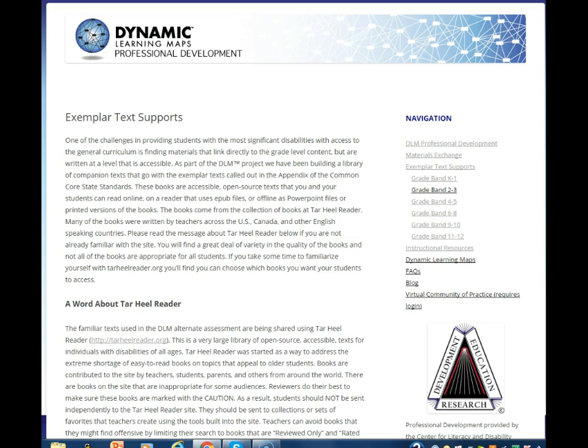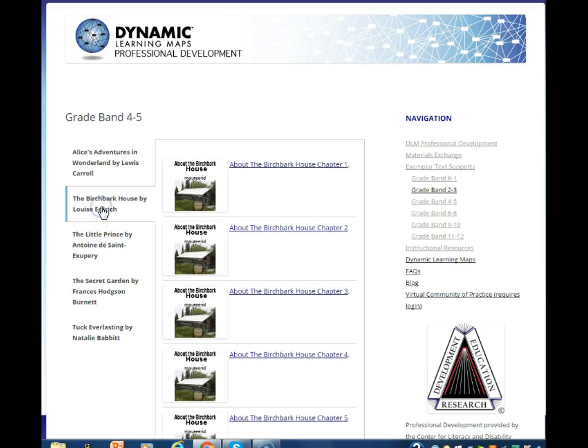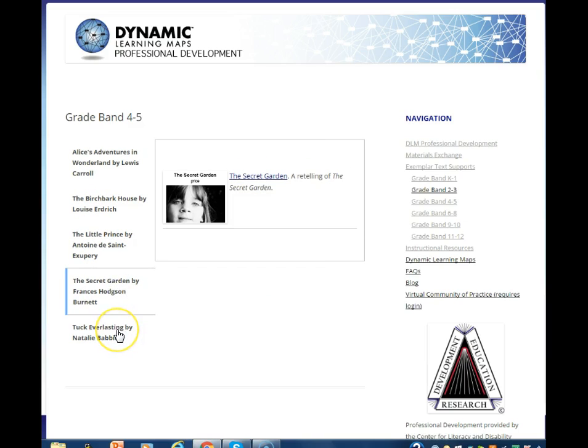So I've cut to the section on the DLM site that has these exemplar text supports, and again, these are Tar Heel texts that would align to that Common Core appendix. And if we look over here on the right, we could pick a grade band. So for example, if I pick grade band 4 or 5, we get some selections here. And again, these are titles that you would see in that Common Core appendix, and versions would be available through Tar Heel text.